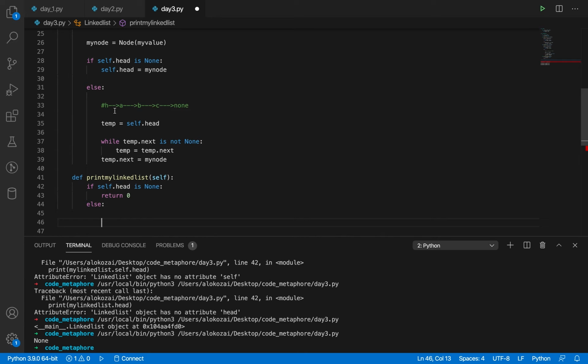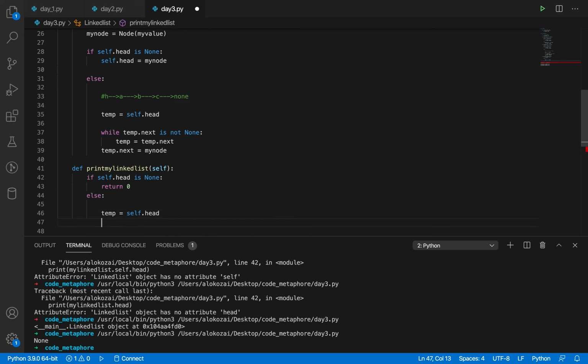Again, we have the linked list. We need to print A, B, C, right? We have to have a pointer here, print it, pointer here, print it, pointer here, print it. Till when will we print? When the pointer is none, right? So I have to have a temp equal to self.head, which gives me the start, right?